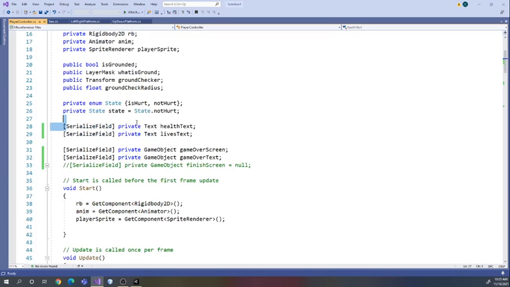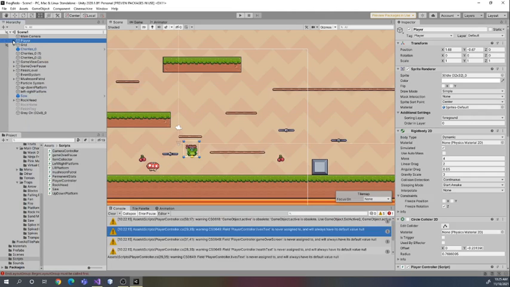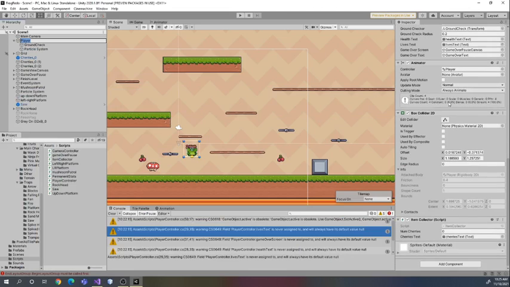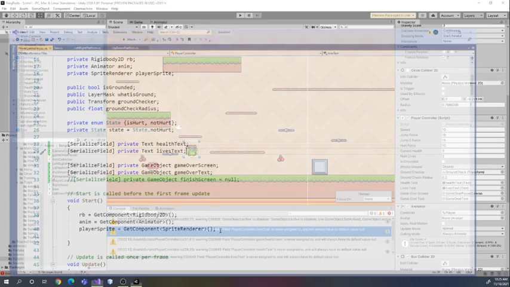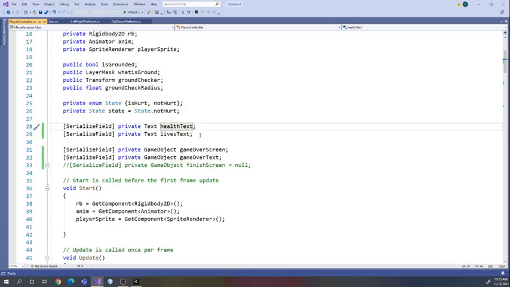Whereas these serialized field texts, we're not saying what they are in the script. We are defining them in the inspector. So we're taking the UI, for example our game view, and we're taking our cherries text, for our health text, and dragging it down and so on. So we're defining it in the inspector, but Unity doesn't recognize that. So you get these scripting warnings that you've created this, but it's not assigned to anything. An easy fix for all of these is to just define them as null.